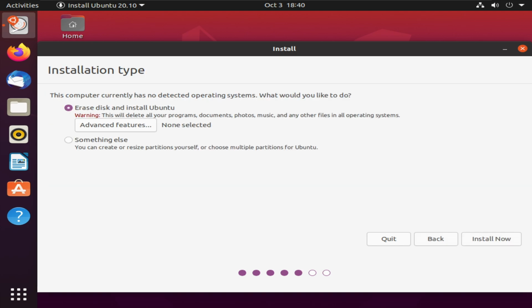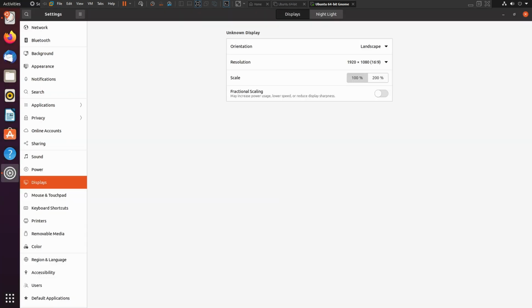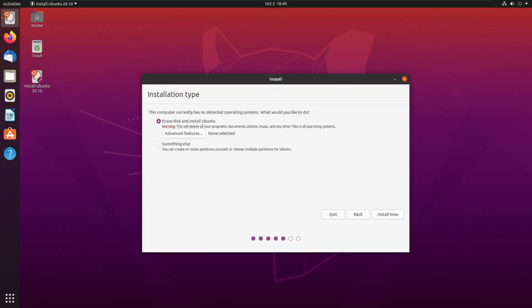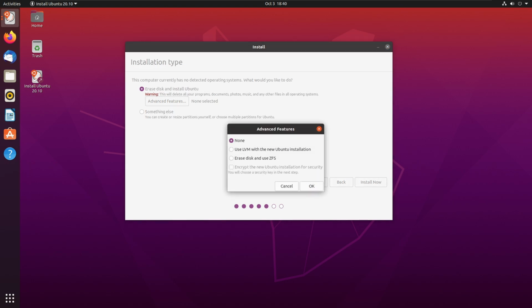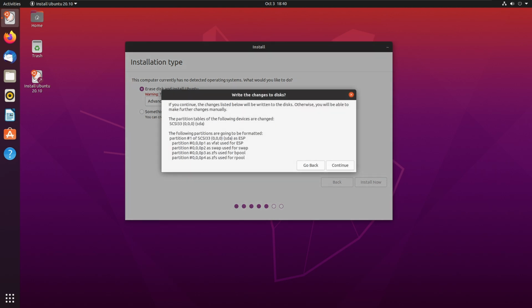And that just totally bugged out. Thanks for that. All right, it clicked in. Yes, thank you. Advanced features. So again, you could erase disk and use ZFS. So we're going to do that. We're going to install now.